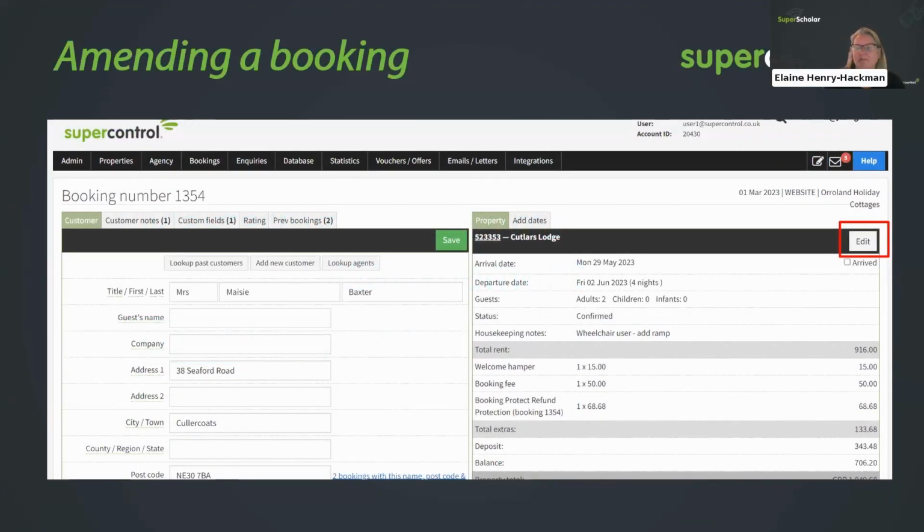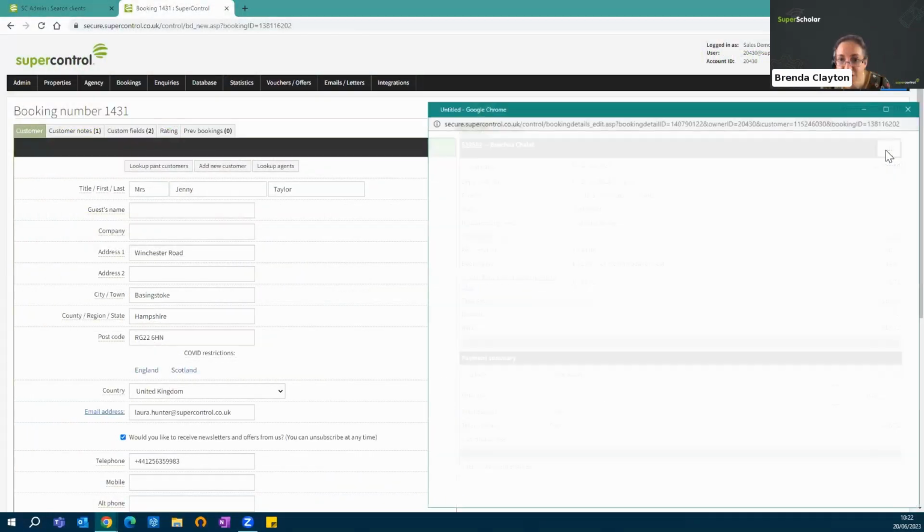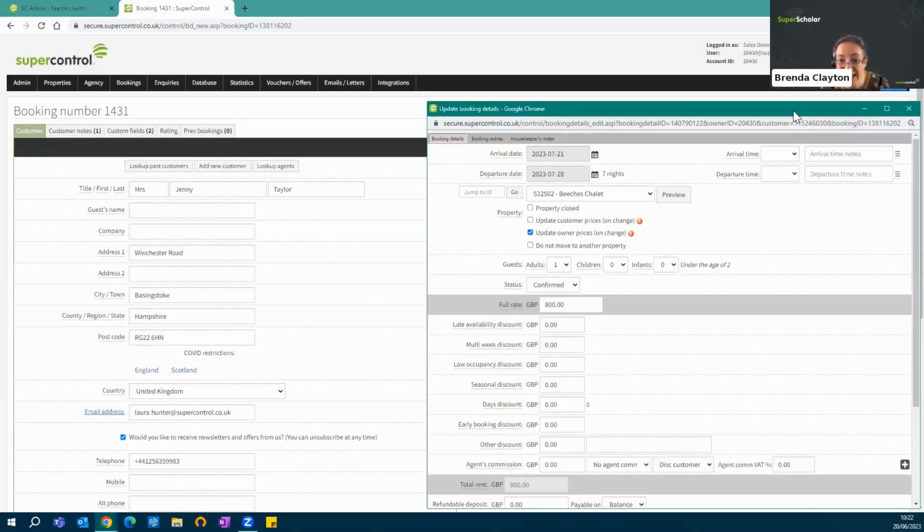Okay, so moving on. Now you've managed to find your booking, and now you need to actually amend it. We said that, be it whatever, it's going to be your dates, your price, and your location. The way you do it is just by selecting the edit on the right-hand side of it. Say, for example, the guests want to extend their stay.